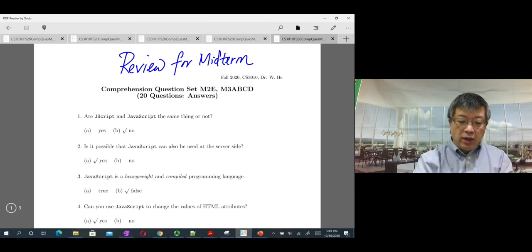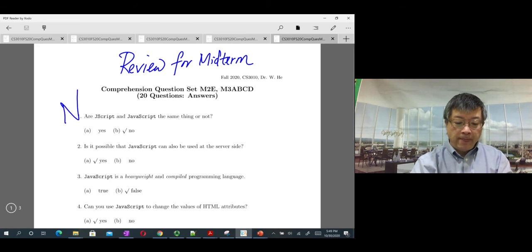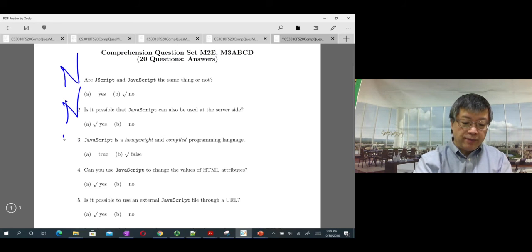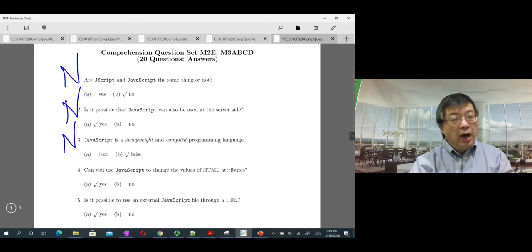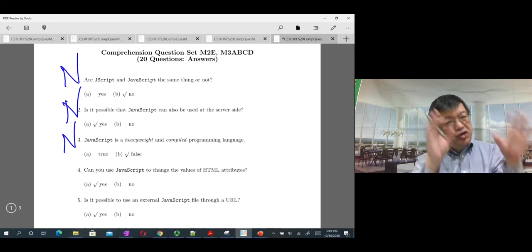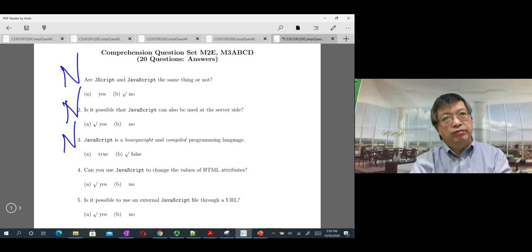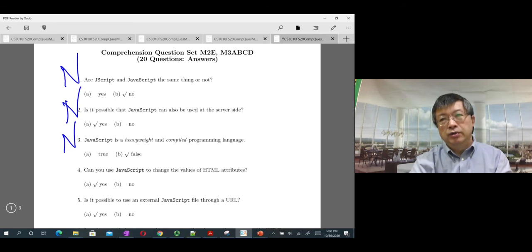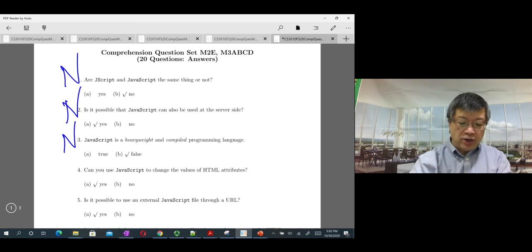All right, so JavaScript history. History, we can skip. Possible, used, server side. That kind of basic thing I like to skip. I like to focus on the properties, features, and concepts. History is useful, but at this stage we want to do programming, so we focus on properties, features, and concept understanding.